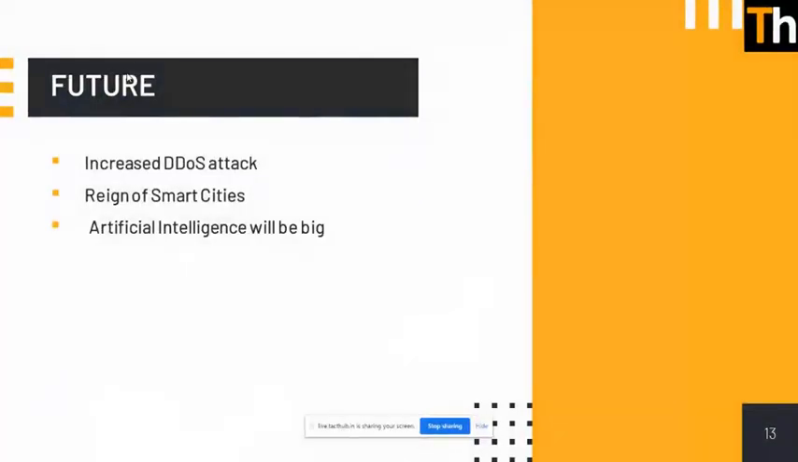Next one, future. After that, I already discussed the electronics hobbyists, and after that IoT devices, and after that artificial intelligence. These are the steps I introduced in the introduction slide, and this is the increase of DDoS attacks, right? So the future is based on DDoS attacks. And this may be decreased. The risk factor, that is the failure of IoT devices, may be decreased, because it is moving to the next level, so it will not fail, right? So it will increase the DDoS attack.